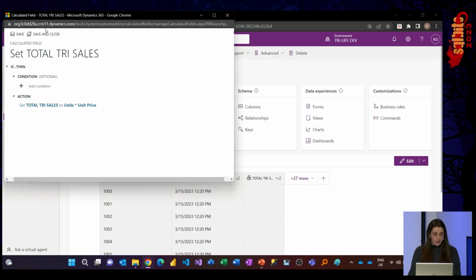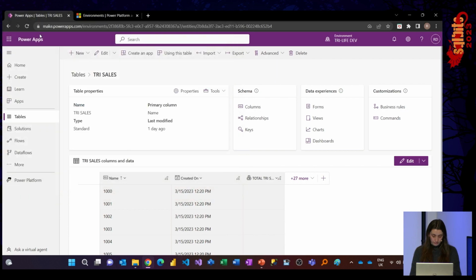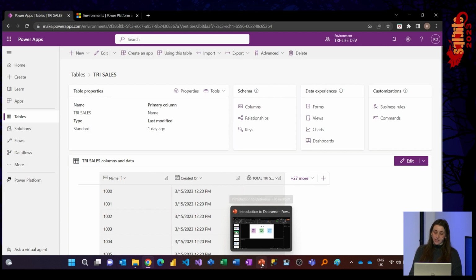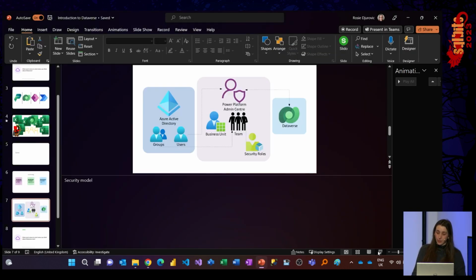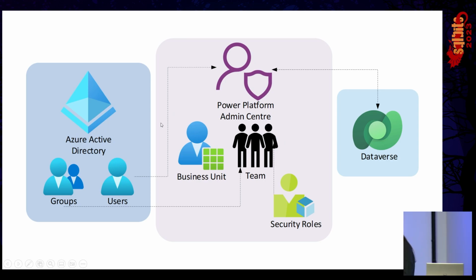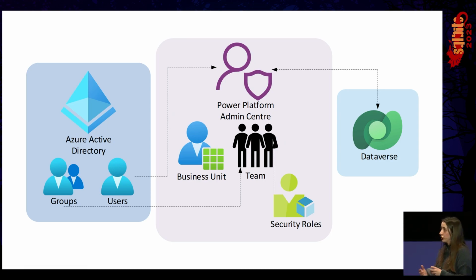And there we've got our calculated column ready to go. Now, before we go over and start making some apps and connecting into Power BI, let's touch on security. And before we create our security model, I just want to show you a little bit about how it's going to work in this slide. Now, it's very simple to do.